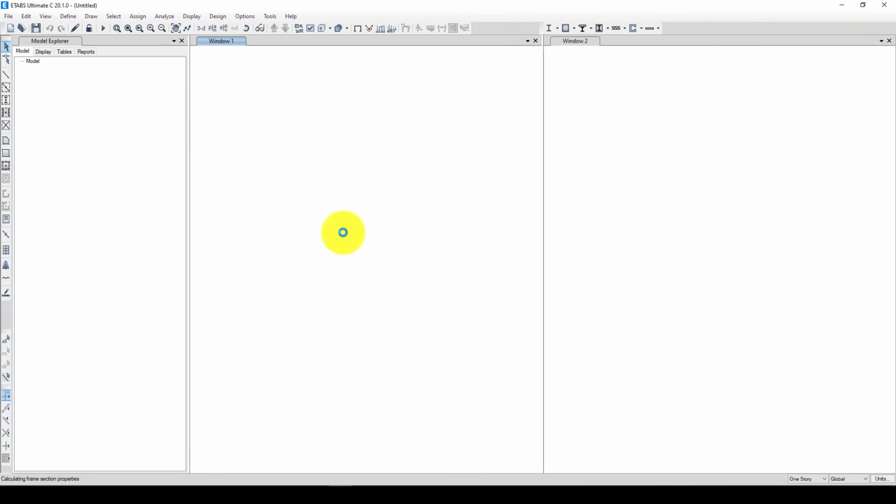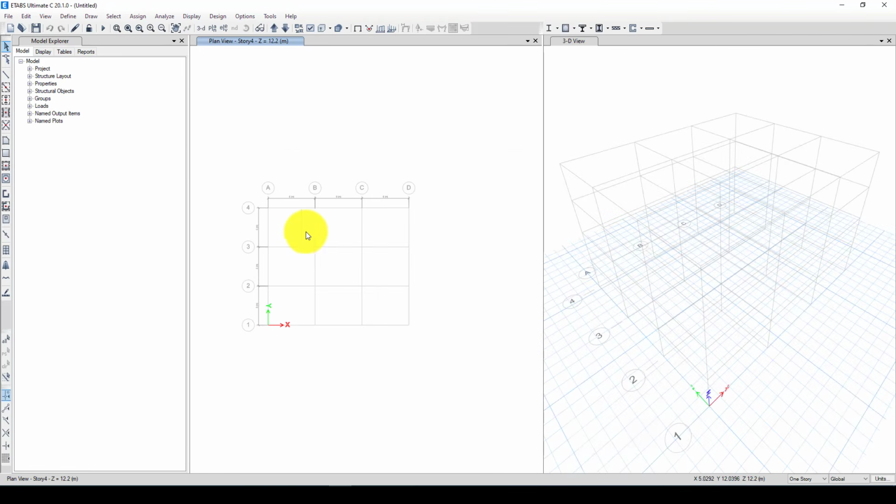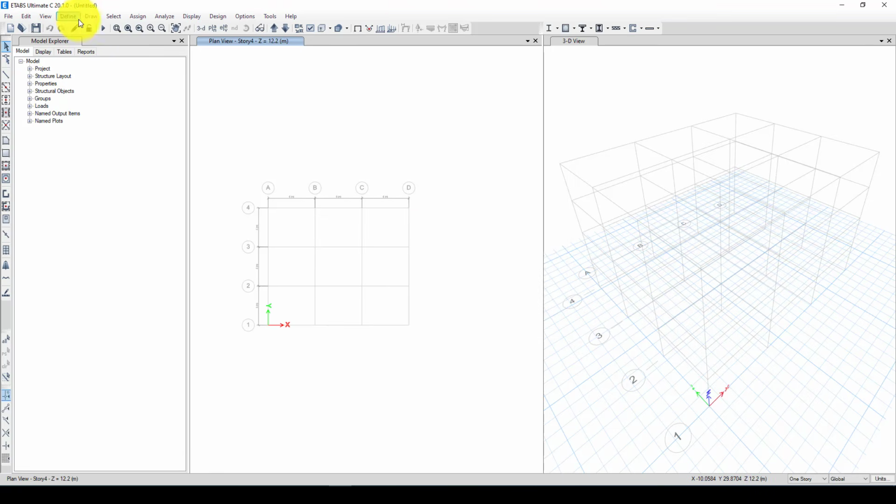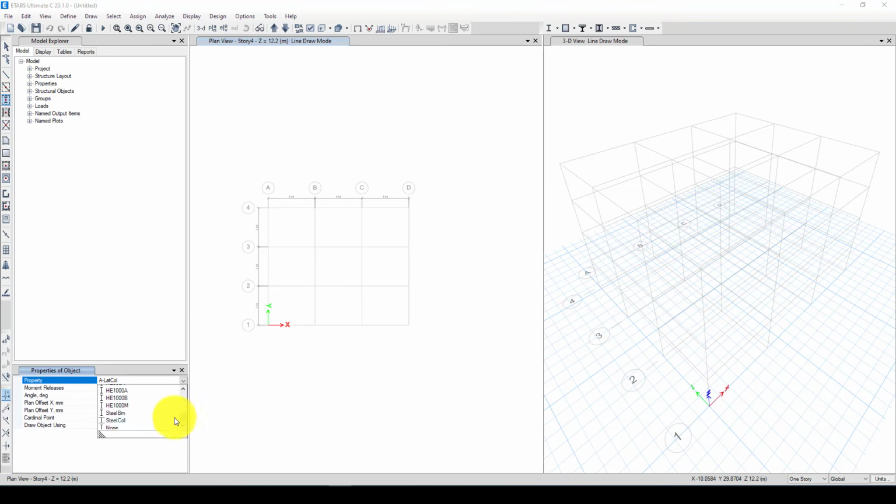Now I want to model the column using IP section 400, and I'm going to define the material. We're using this material S315, the yield strength is 3500, and the column we can see here comes to here. There is the IP section.